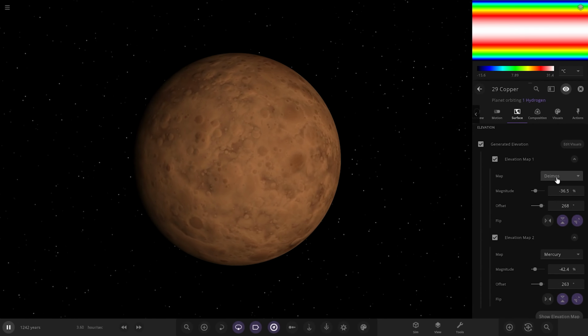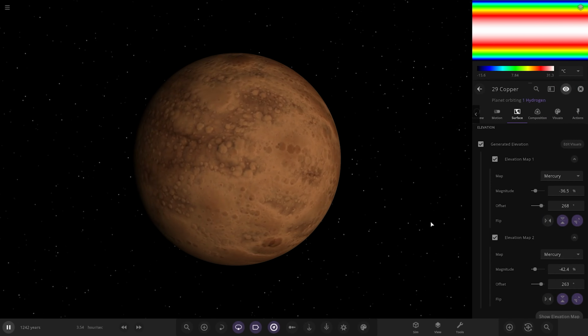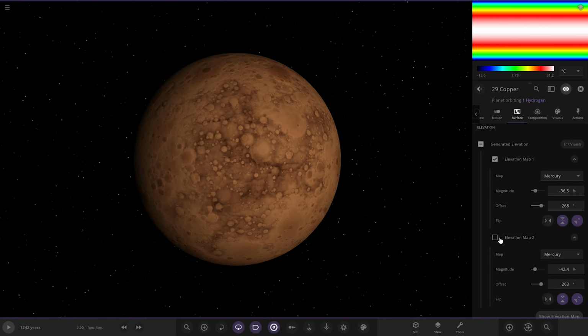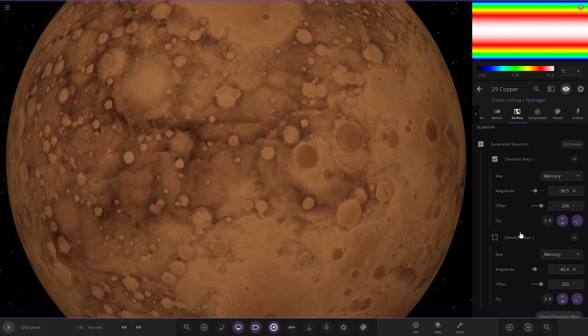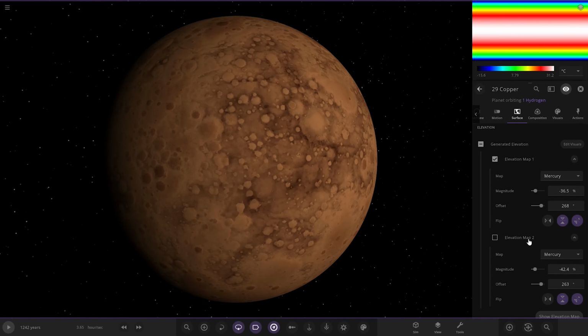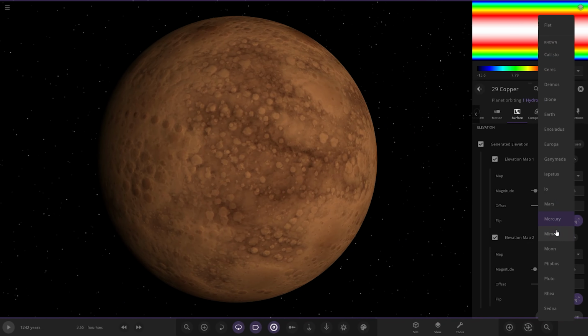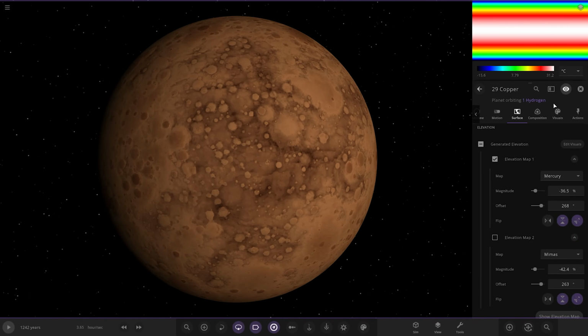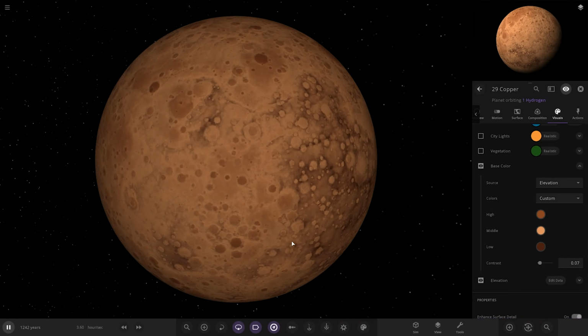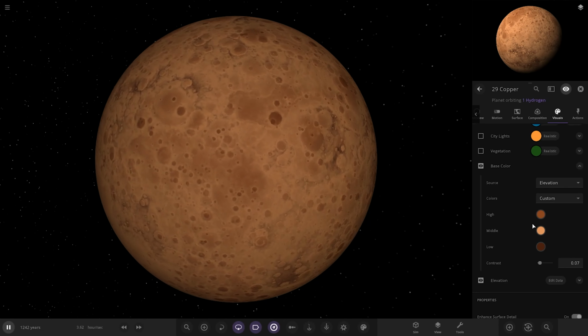Mercury. Mercury will probably give us some good... Yeah. Ooh. Turn that off. Oh yeah, that looks way better like that. The second map, not a big fan. Kind of puts everything out of place there. It's a bit strange. No, let's just stick with one elevation map. I think that looks better like that. So there's Mercury. Copper. A Mercury made of copper.